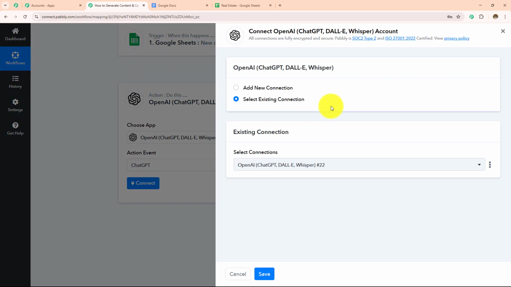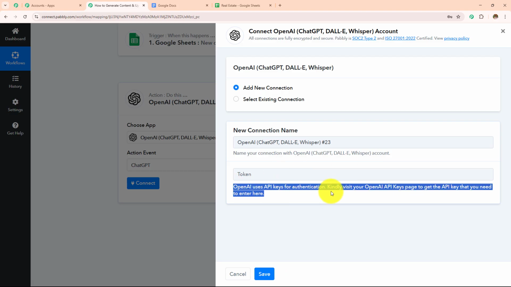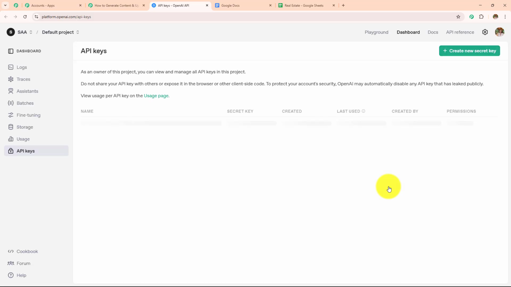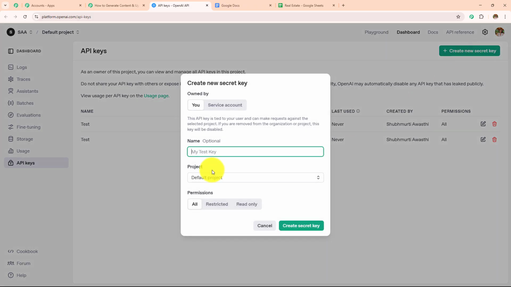If you have an existing connection, go with that. If you don't have one, click on this add new connection. And now to make this connection, we have to enter the token. Following the help desk given below, I'm going to click on the hyperlink given over here, and it has taken me to this API keys page. Now to create a new API token, I simply need to click on this create new secret key.